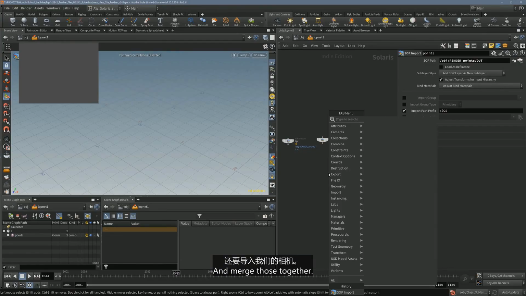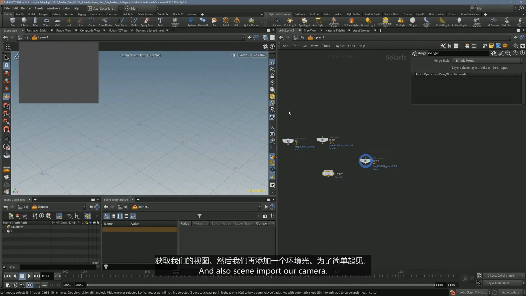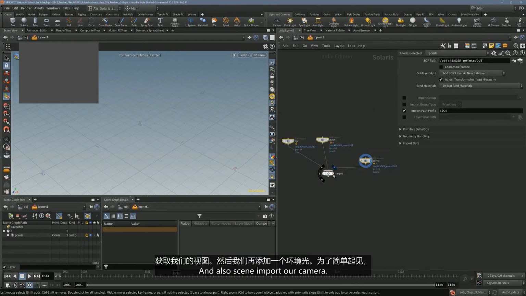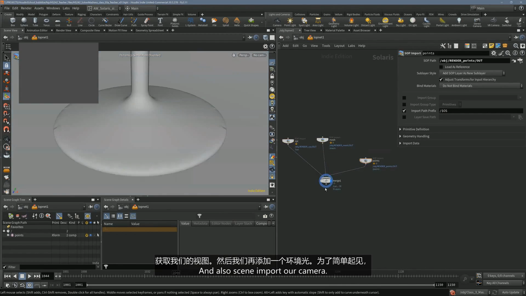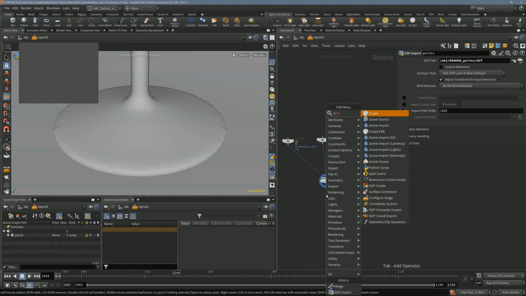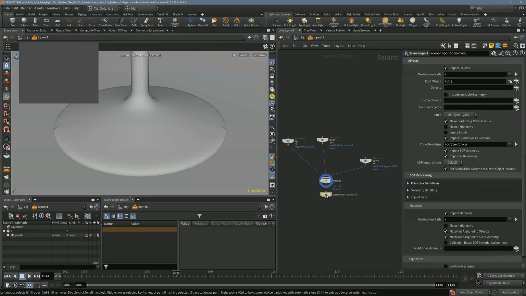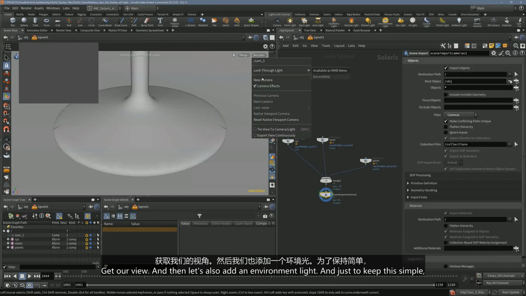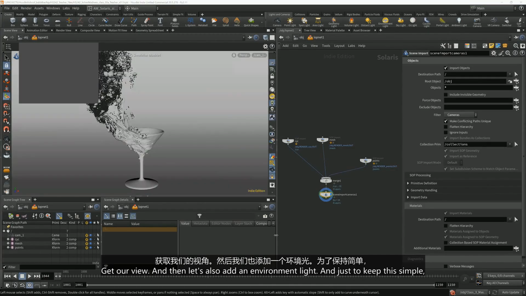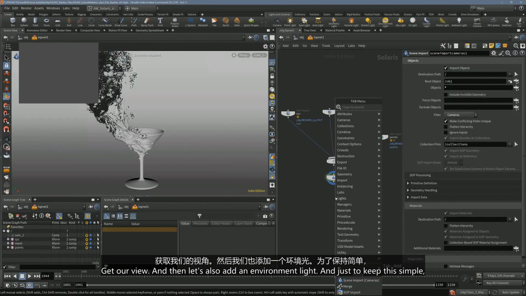And merge those together. And also scene import our camera. Get our view. And then let's also add an environment light.